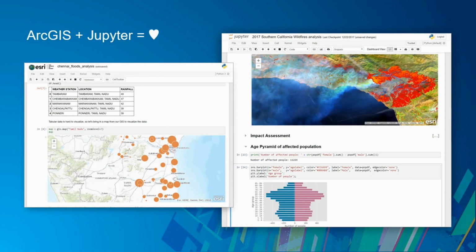And the other thing is it works integrated really well with Jupyter notebooks. So ArcGIS plus Jupyter equals love. You're going to love your data when you do this, and you're going to be able to take this information and create robust, reproducible workflows and put them on Jupyter notebooks.